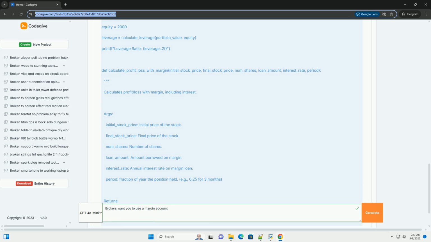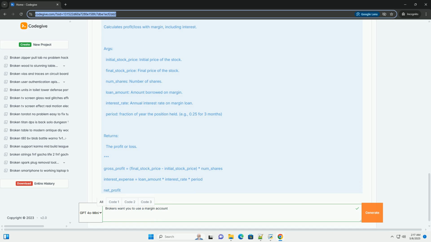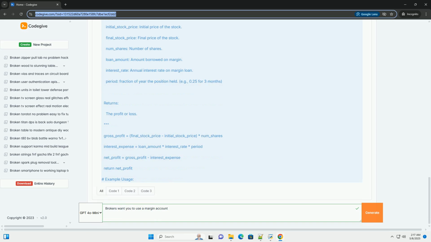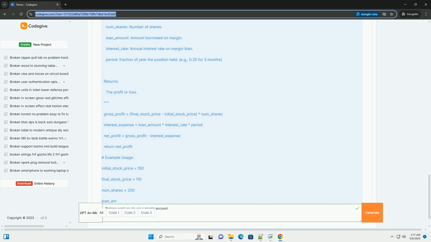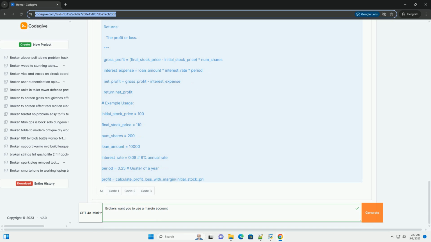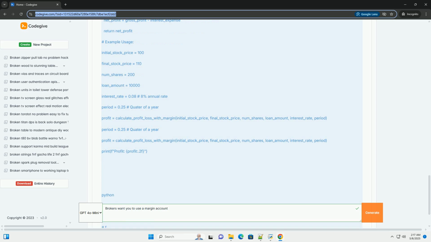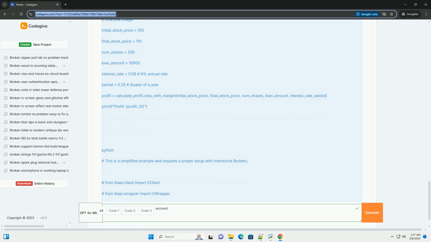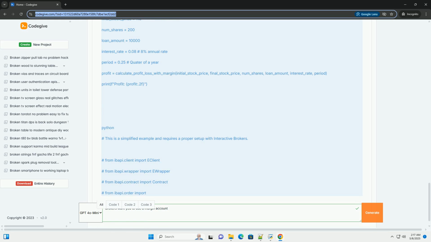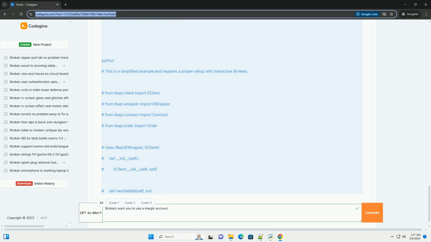What is a margin account? A margin account is a brokerage account that allows you to borrow money from your broker to purchase securities: stocks, ETFs, options, etc. Think of it like a loan specifically designed for investing. Instead of using only your own funds, you leverage borrowed capital to potentially amplify your returns, and, unfortunately, your losses.